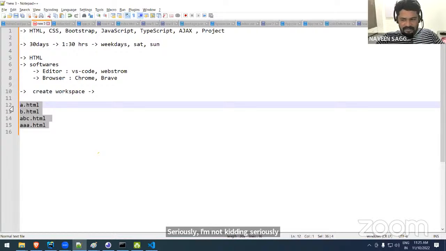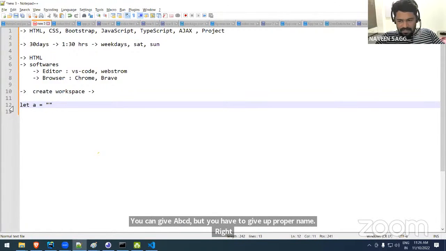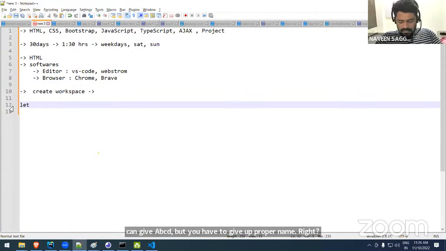Seriously, never give a name like this, a.html, b.html, and make sure in JavaScript you also don't write let a is equal to 10, let b is equal to 20. Very rarely can you use ABCD, but you have to give a proper name. Let a is equal to John? Don't do that. Give a name like employee name. This thing we'll discuss when you start with JavaScript.